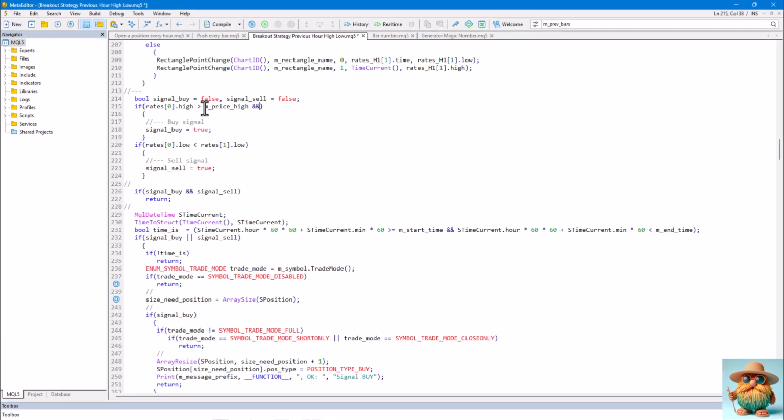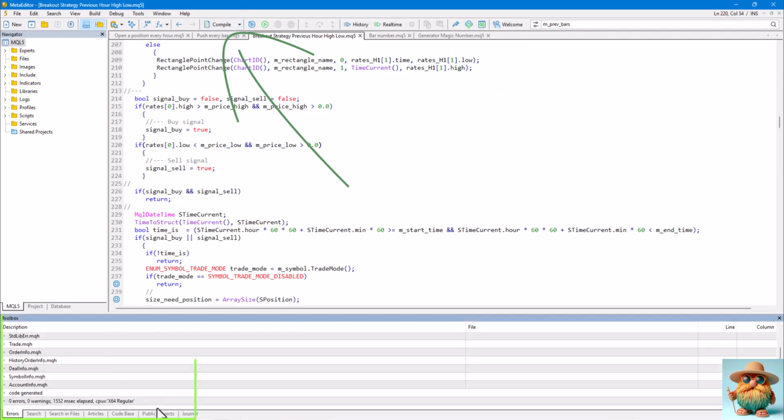I think this is the easiest part of modifying the code. We check the high price of the current timeframe against the value of the variable mPriceHigh, and the low price of the current timeframe against the value of the variable mPriceLow. Style the code and try to compile our code. No errors. Now we can run the backtest.